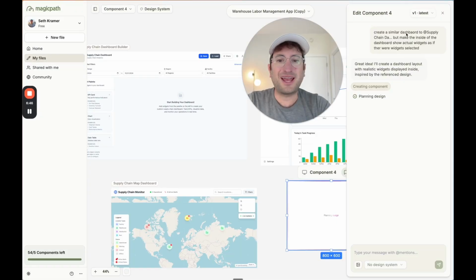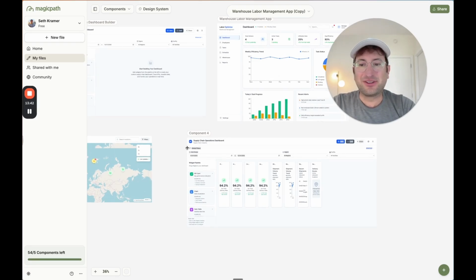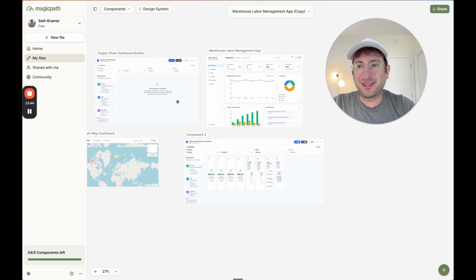So we sent the message asking it to create a similar dashboard, but I'm adding on to it. So we did this just by referencing this component. This is a really powerful feature that you're going to want to use a lot if you are using Magic Path, and it's something that's going to save you a lot of time. Here we go. We have our new component created, and you can see it perfectly referenced this first component.